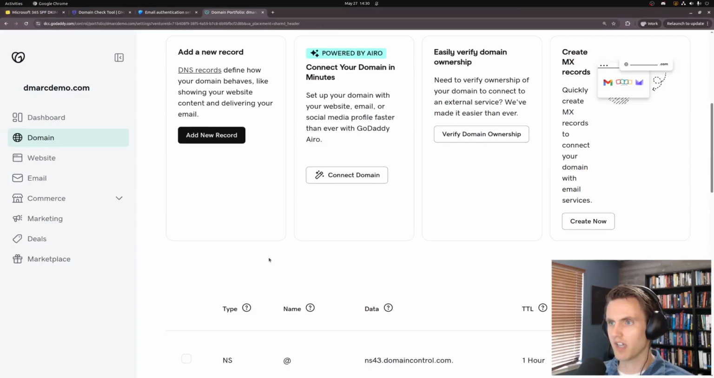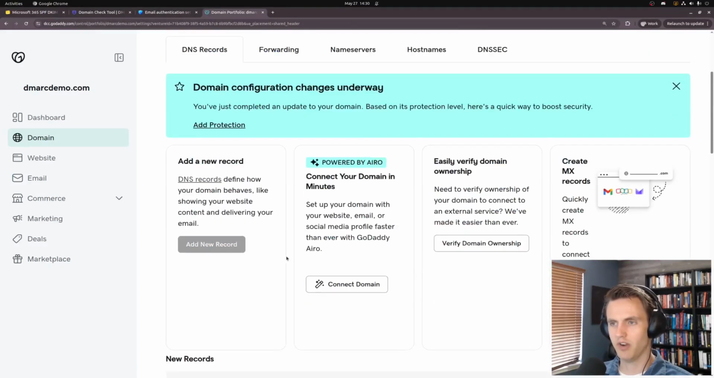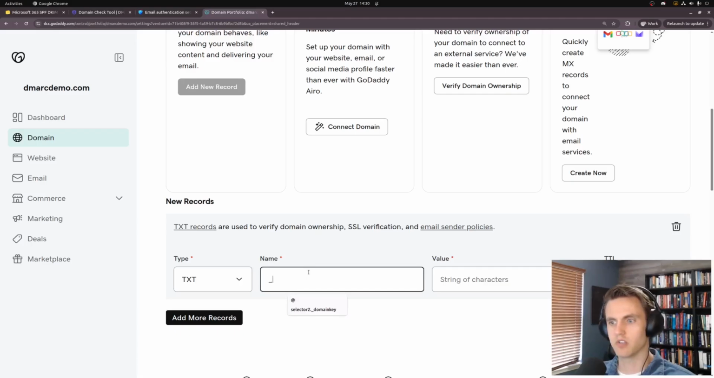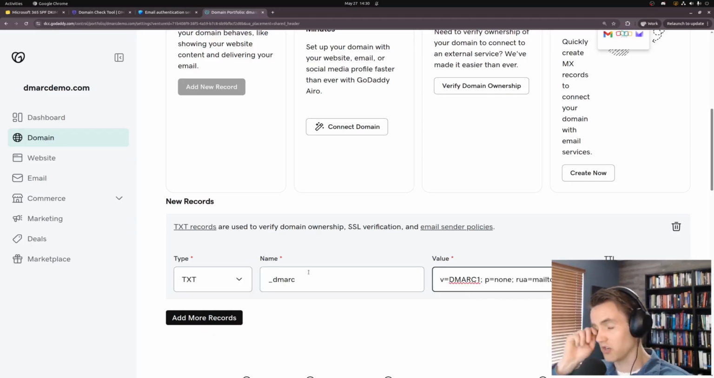So to see what this looks like, I'm going to create a new record since I don't have one for this domain. I'm going to create a text record. Like we said, it was _DMARC. For this, we did v equals DMARC1, and we said policy equals none, and we'll do a reporting address of Stuart@dmarcdemo.com, and we'll set the TTL to 1 hour. So I think that looks good. V equals DMARC, P equals none. Report aggregation goes to Stuart.